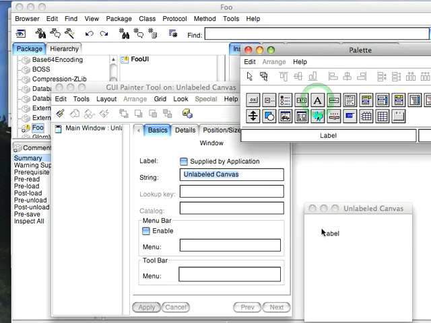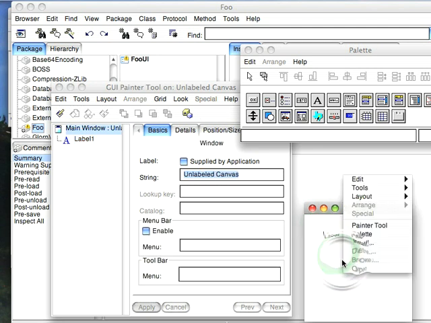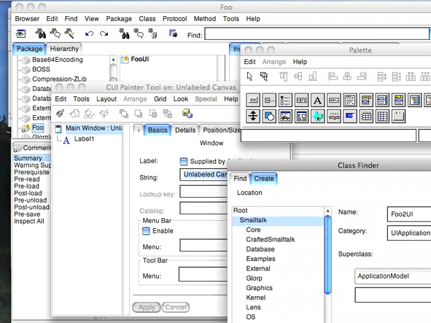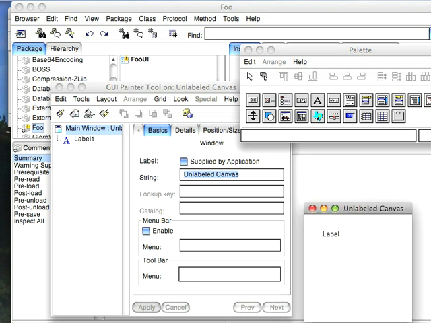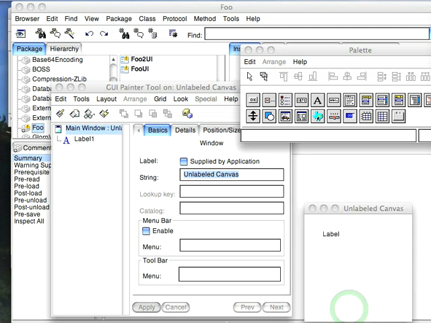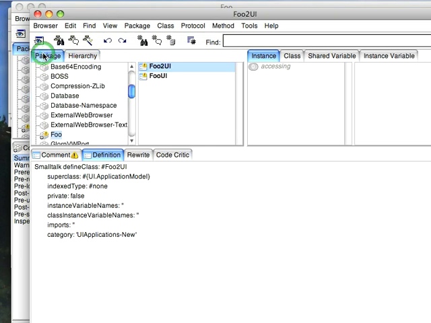So let's go ahead and create a label, and we'll install this. We'll call this Foo2 UI, and we'll hit OK, and install this guy, and now we'll hit Browse, bring the browser up over here into the view, go to Package View, and you see that instead of landing in none, it now landed in Foo. So it's landed where I expected it instead of somewhere off in left field where I don't really want it.